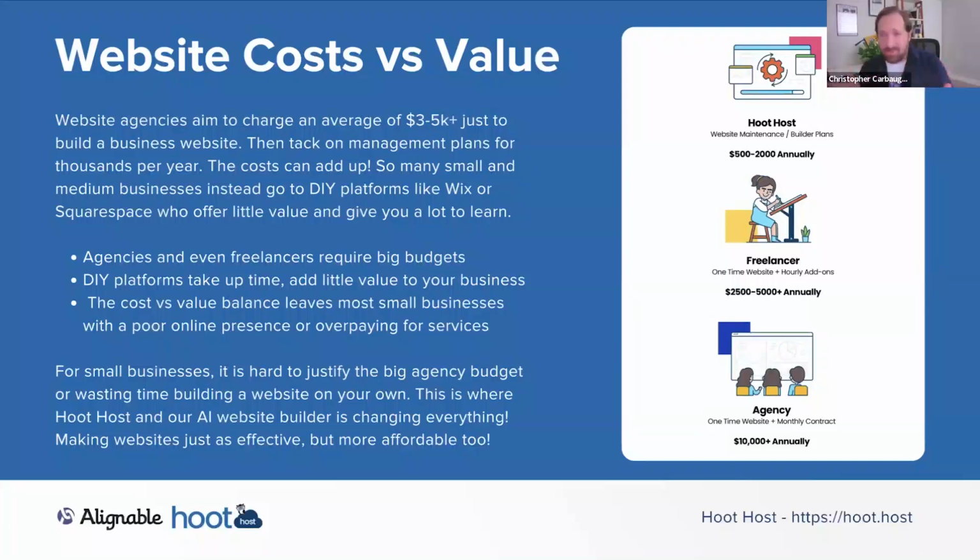So those costs can really add up for a small business, and even a freelancer who might be a little bit less money, you're still talking about thousands of dollars. That leads a lot of small businesses to say, I can't justify those costs, and go over to the DIY platforms like Wix or Squarespace. But the problem with those platforms is, first off, you have a lot to learn and you have to be immersed in their system. And a lot of the time, they don't really bring a lot of value to your business.